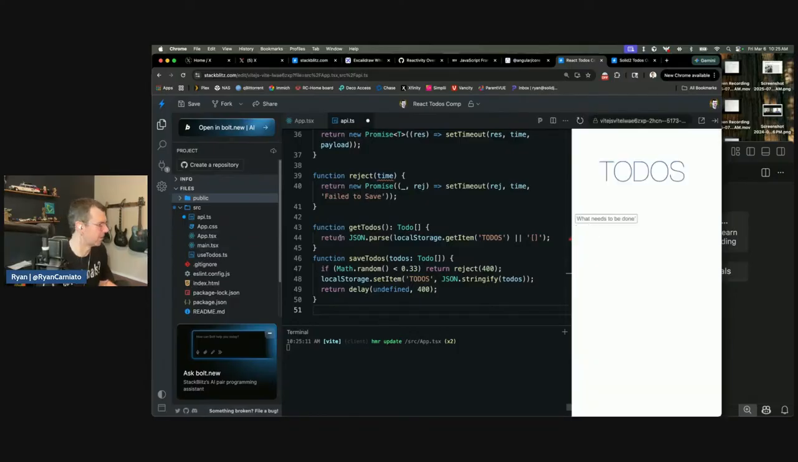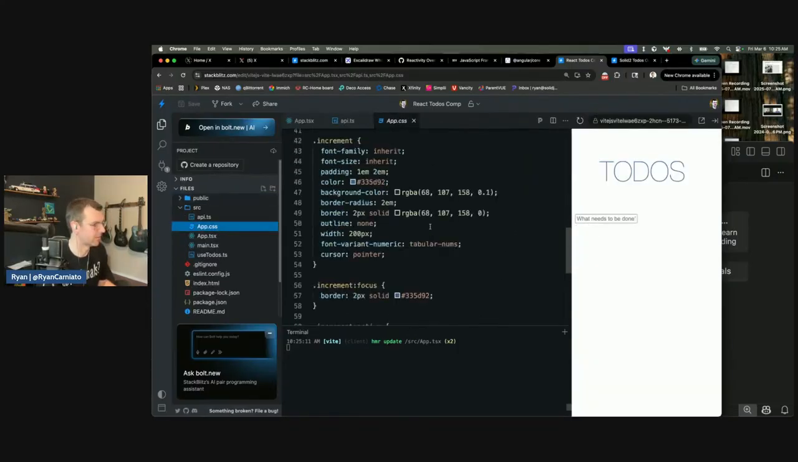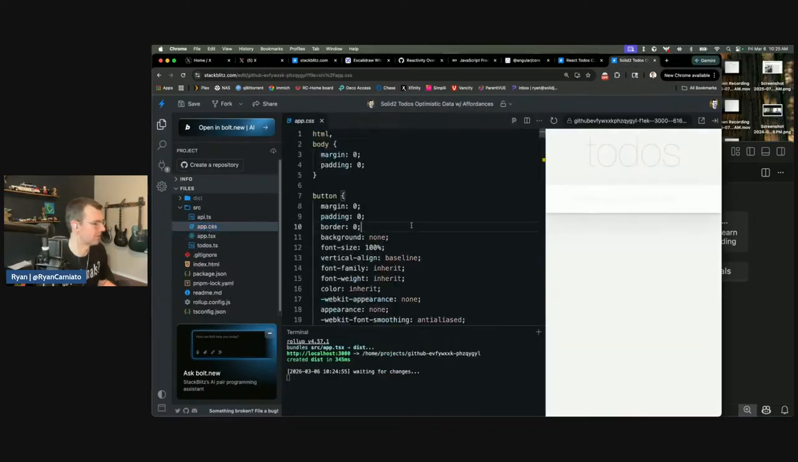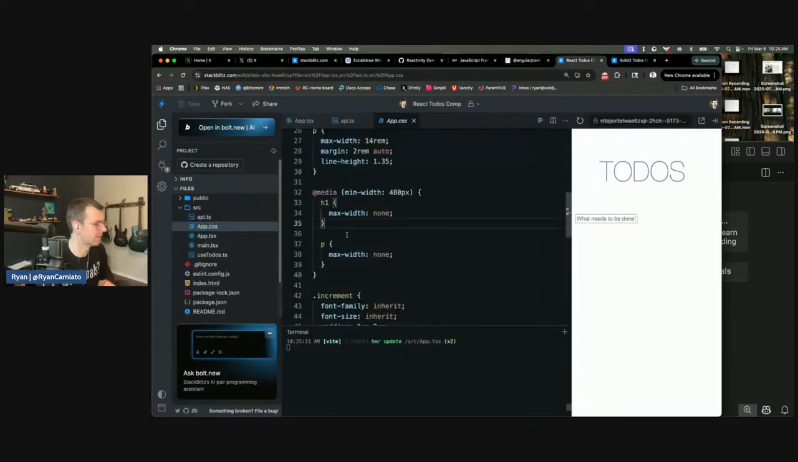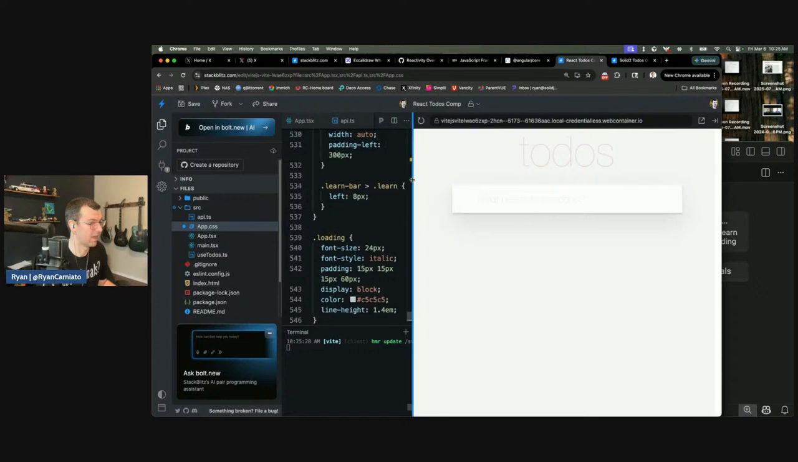Oh, sweet. And then all we need now is to wire up our CSS. We don't have it. App CSS is probably the same. Let's just move that into here. Huh, we have a to-do app. Sweet. Okay.